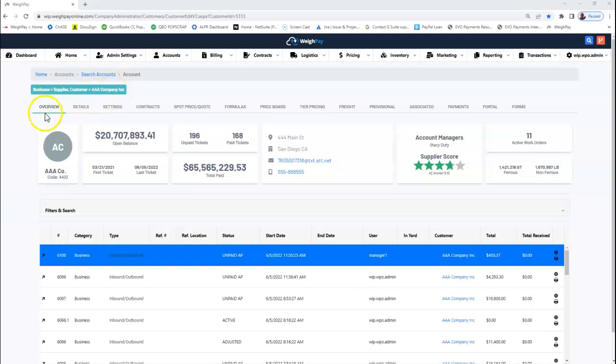Under the AAA company you can see all of their account details, how many tickets you've done with them, what the total amount was paid to them, first ticket, last ticket, the account details, the supplier score, since we have the ability to score each load that comes in for quality, how many active work orders they have, what their total inbound ferrous and outbound or inbound non-ferrous was. But for this video we're going to really focus on the pricing.